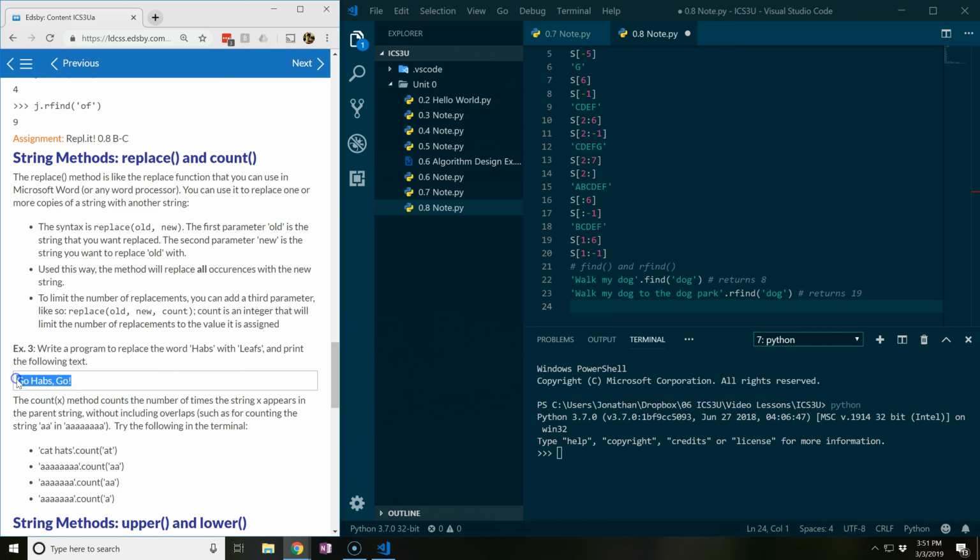Let's grab this and we'll cut and paste it into the terminal, and we'll store it in the variable team, with quotes, and we'll press enter. And now let's replace Habs with Leafs. So what we can do is type team.replace, and now we need to type in the string we want to get rid of, which is definitely Habs, and we'll put Leafs in there. And now it says go Leafs go. Yeah, that's much better.